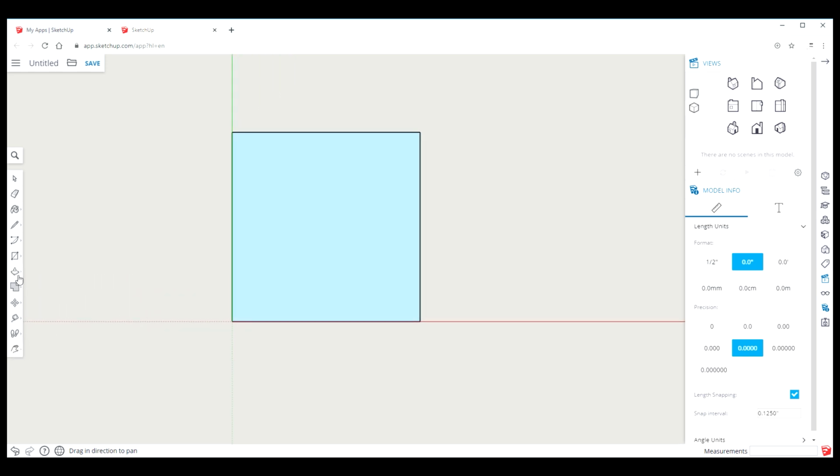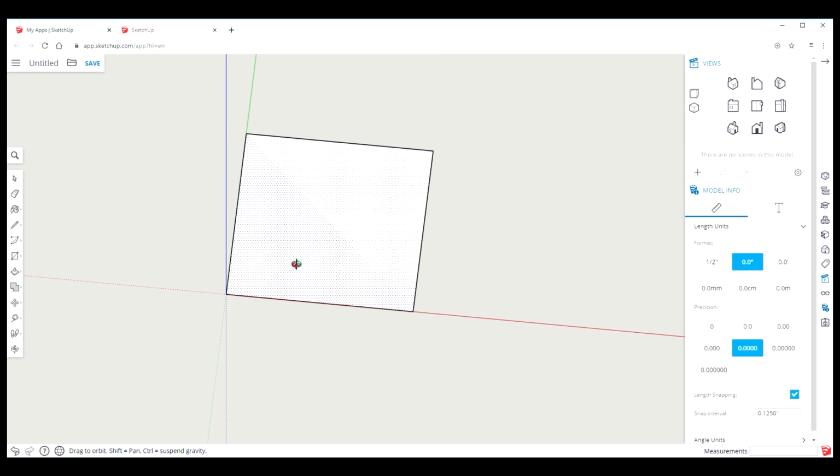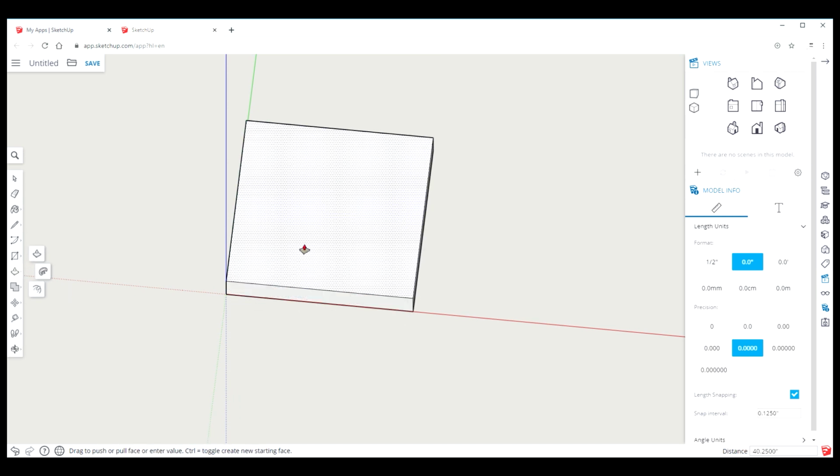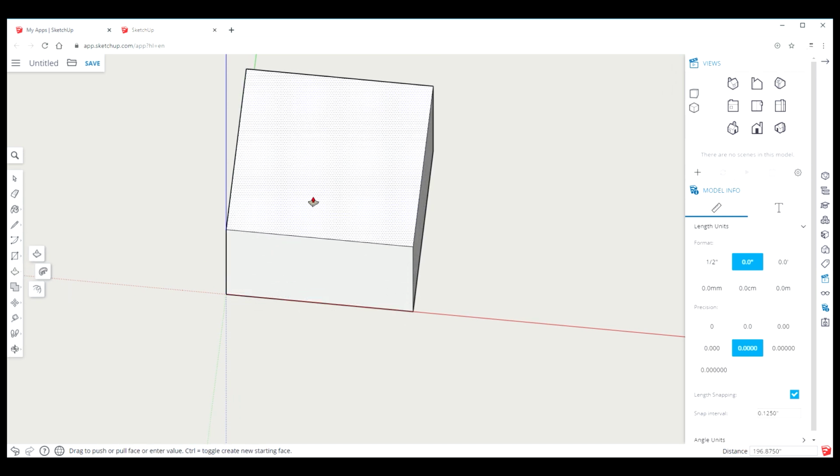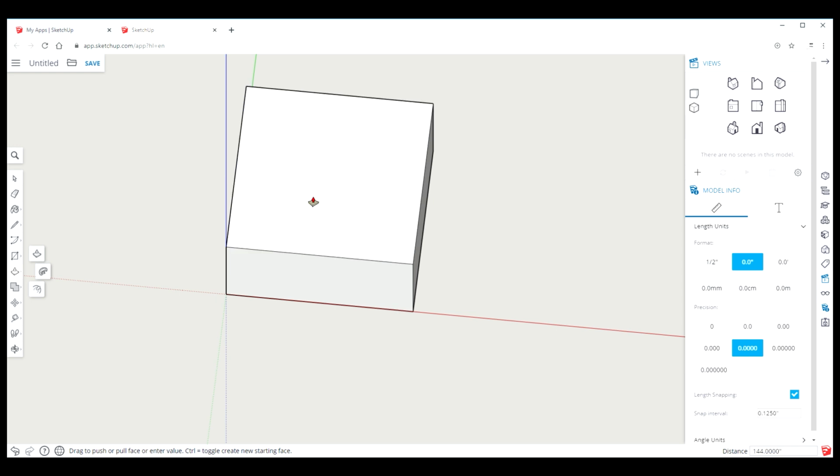Okay, now I'm going to use the push-pull tool to extrude. I'm drawing, pulling it out. You can rotate if you like. Oops. Use the pan tool. And I'm going to make this thing 12 feet high, so I'm going to type 144 on the keyboard and hit enter.